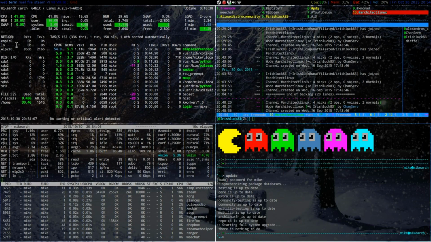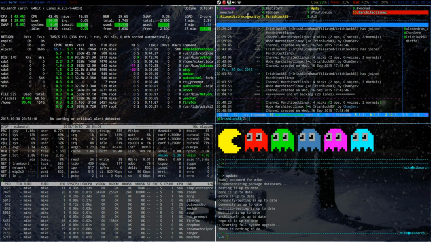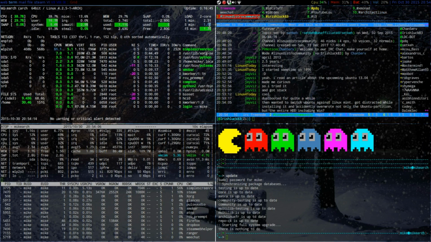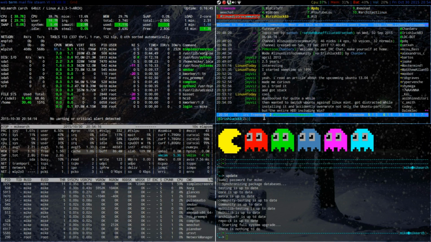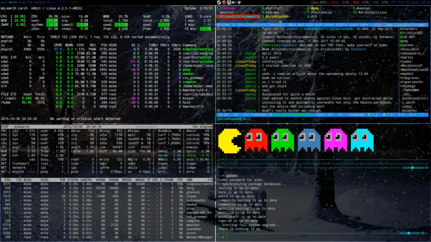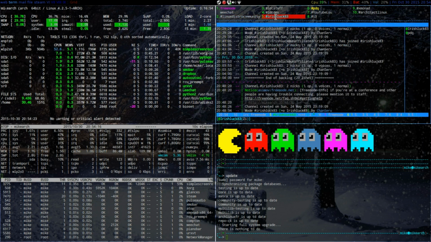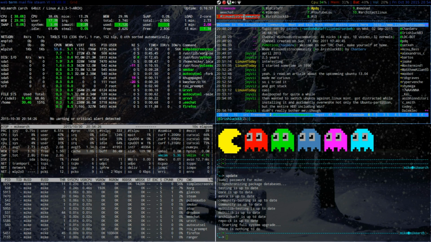So that is usually my workflow, and I'm usually in WeChat, so anytime you guys want to come chat with me, just be my guest, and you can, if you want, come into the Irish Luck 83 to say hi. But mostly I'm in the Linux Distro Community.